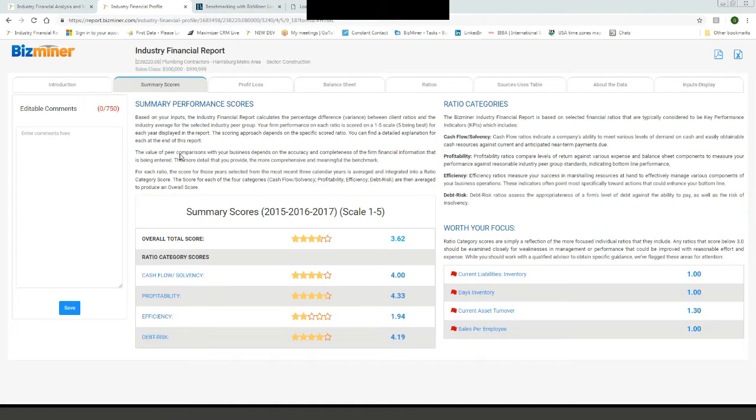If we move on to this tab, it actually wasn't populated before those inputs. But now that we have our client's inputs in the report, you'll see there's this summary scores page. So your client will actually get scores. They will get an overall total score for their financial performance from 1 to 5 stars. They will also get a score in each of the 4 ratio categories of cash flow, profitability, efficiency, and debt risk. Over here to the right, there's a worth your focus area. This will list out ratios where your client got a low score, so it's areas where you may want to focus some attention to try to improve their performance.